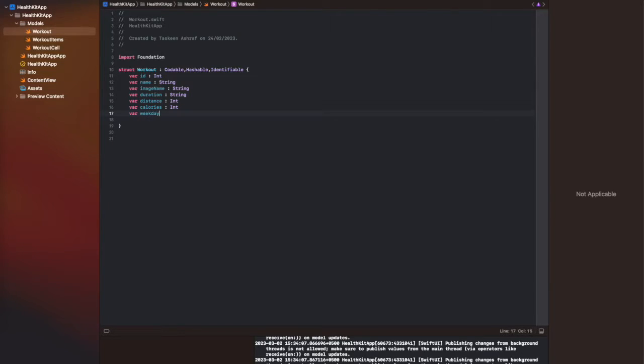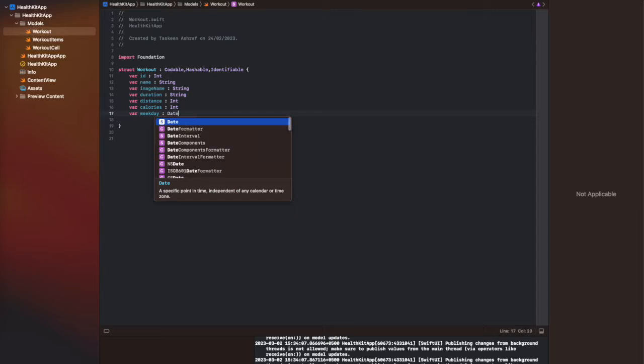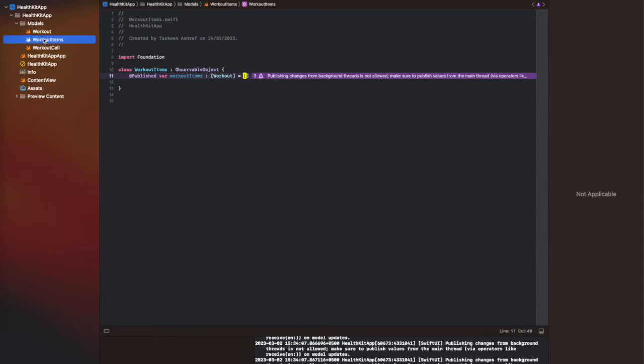Here I am adding another variable to my struct Workout, with the name weekday and of type Date. Here I am setting a default initializer for the workout items because it is going to be a shared variable among two views. So I want it to be initialized with a default initializer so I can basically use its variable value without creating it again and again.